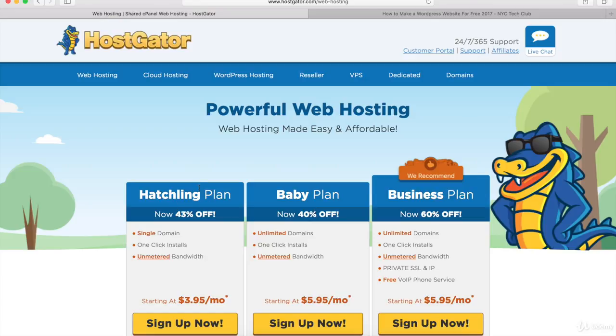So the Hatchling plan is if you want to make one website and one website only, then you want to select the Hatchling plan. If you want to host more than one website on your account, then you want to select the Baby plan. So for this demo, what I'm going to do is select the Hatchling plan. So select the one that you want, and once you're ready, just click on the button that says sign up now.